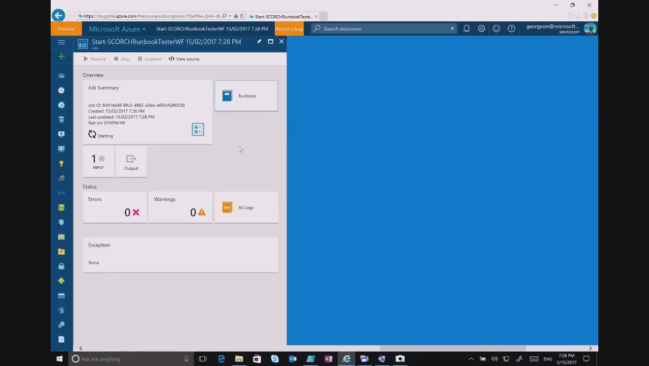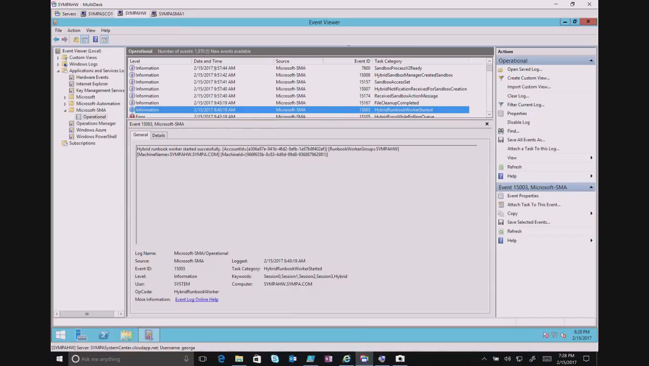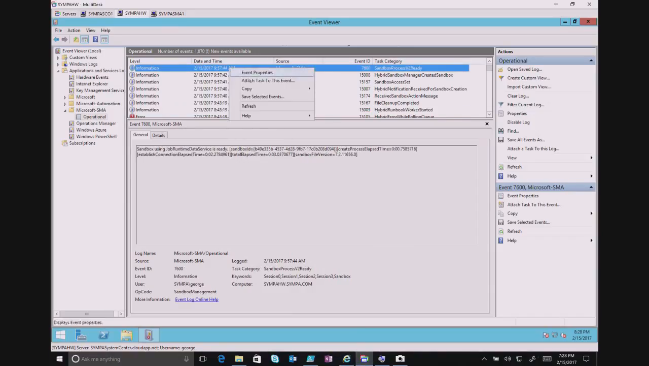Then I'm going to jump back onto my hybrid worker. You can see it's starting, and then the hybrid worker will go through a process. It'll load both the runbooks, and then it'll start the actual runbook and call Orchestrator. So we'll just jump back in. You notice we've got some new events. I'm just going to refresh that.